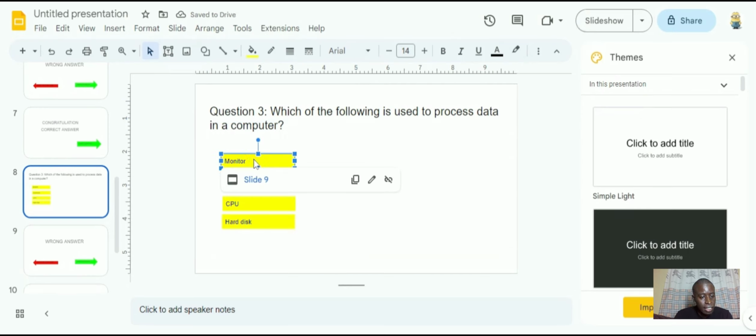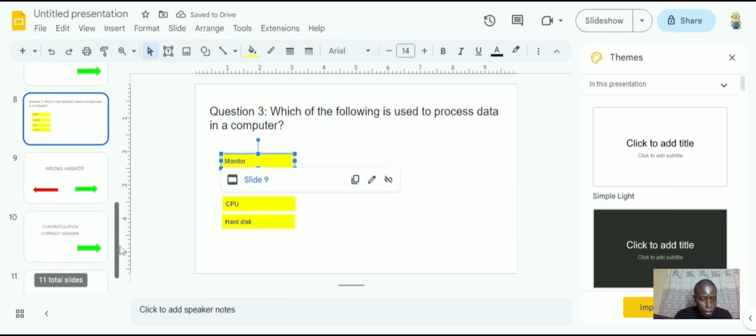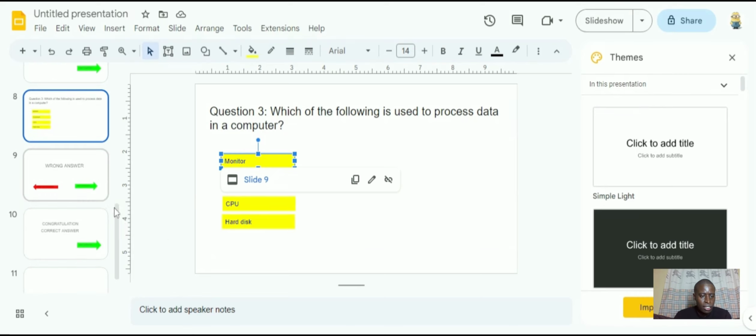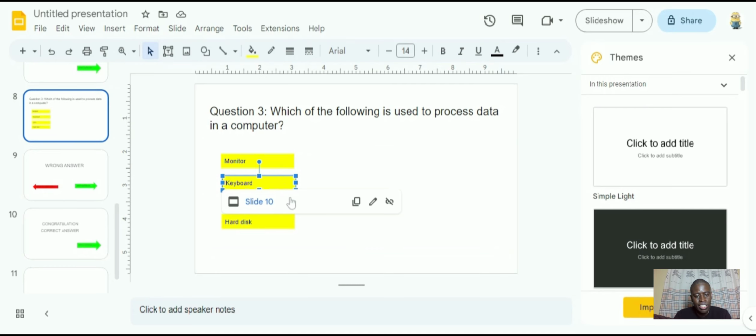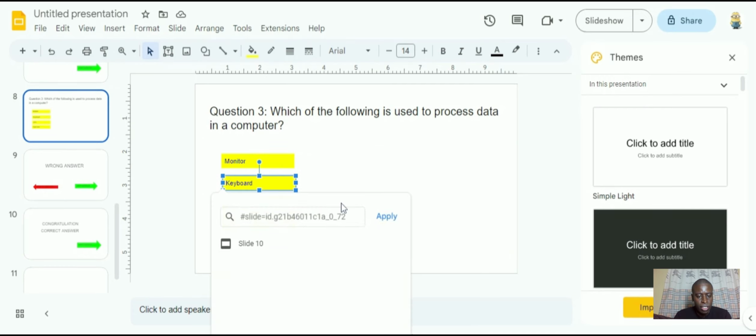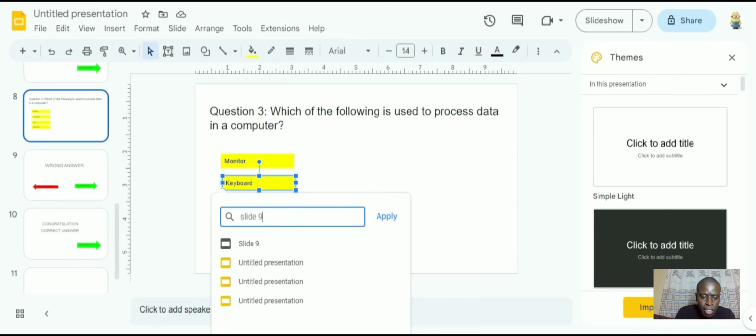So monitor leads us to slide number 9, which, as I can check here on the side, is the wrong answer slide. So monitor is okay. Keyboard leads to slide number 10, which is the correct answer. We need to edit this. Because keyboard is the wrong answer and that one is on slide number 9, I just write slide number 9. We choose slide number 9.